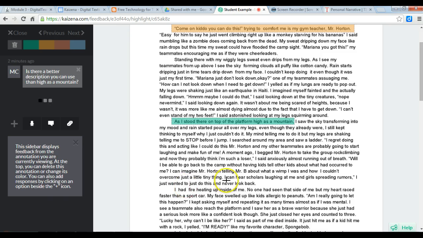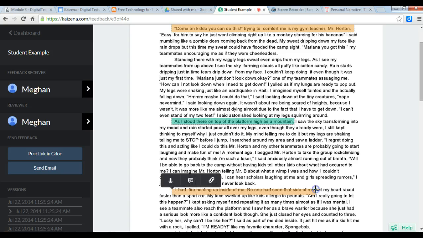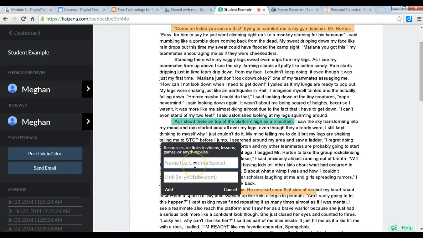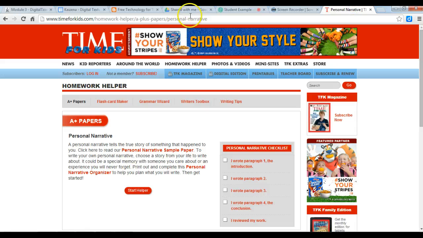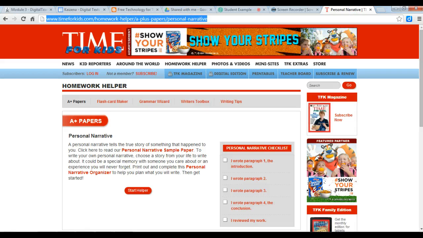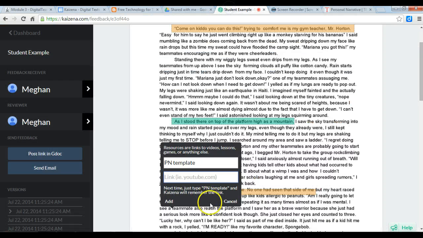so then the last thing I wanted to do was add a link. So I could highlight anywhere in the paper again. And this time I want to add a link. Now I want to call this the personal narrative template. Now here I have a link for personal narratives. I'll copy this link and put it back in the student exemplar.